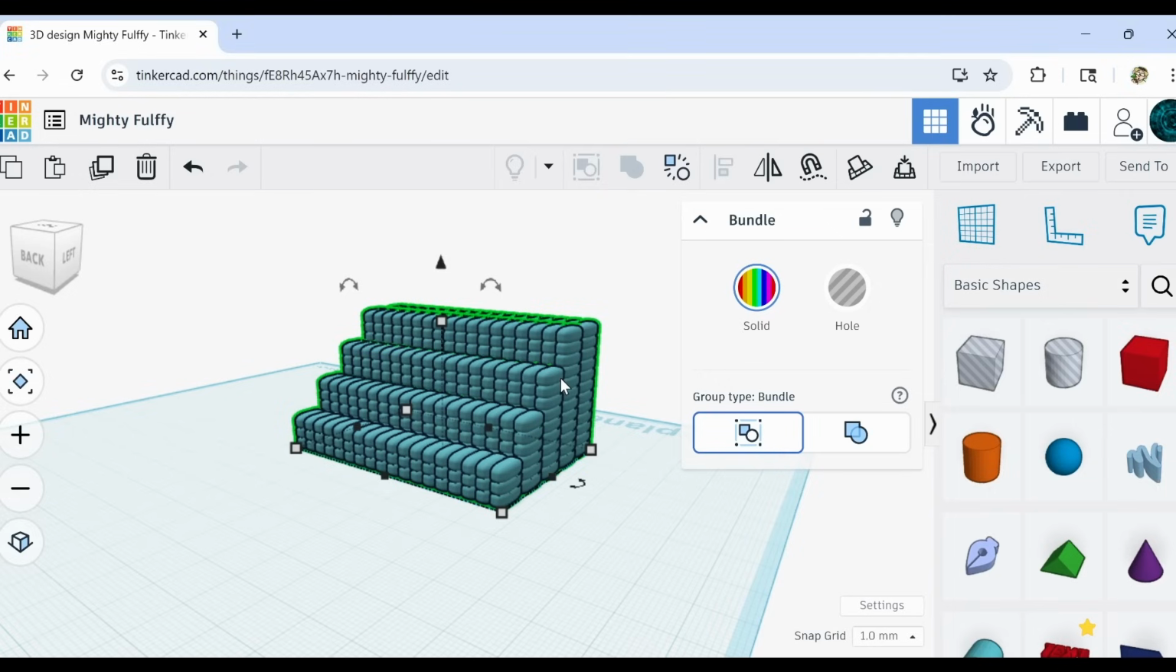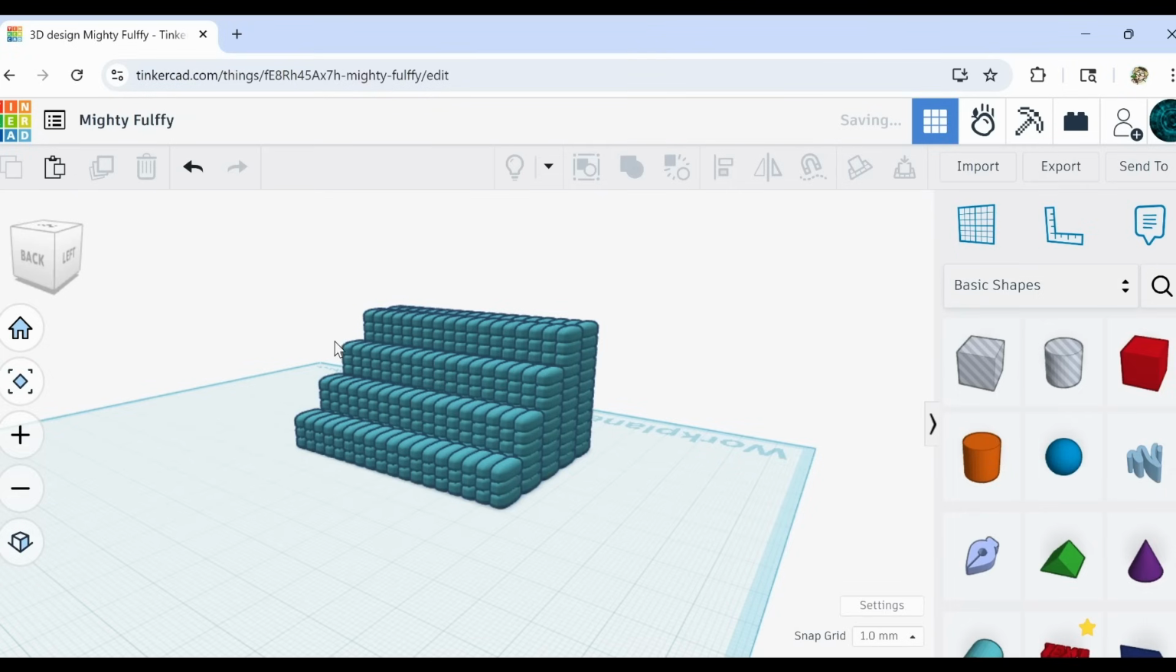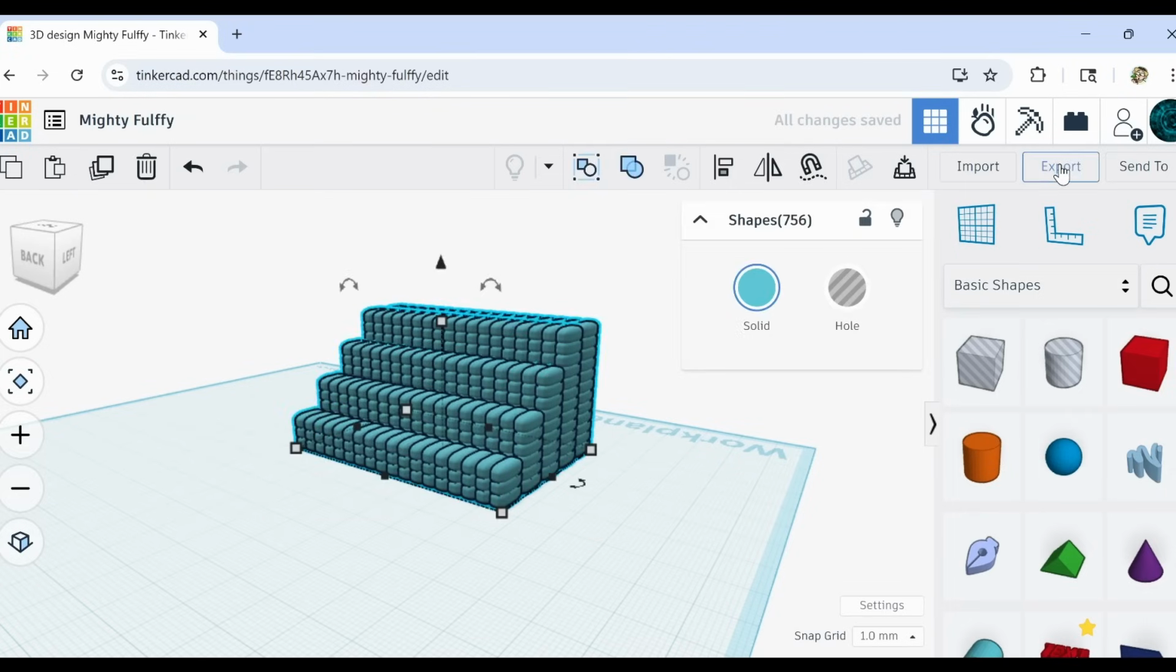Okay, so let me do a separate experiment then. Let me unbundle these and then try to export it, and then I'll explain myself better. So ungroup or unbundle. So we're back to just a big pile of shapes. Now I'm going to hit export and see if it works. I bet it will not. Oh, it did.